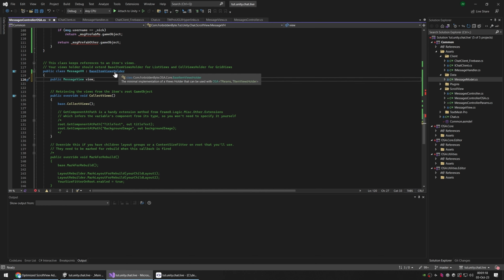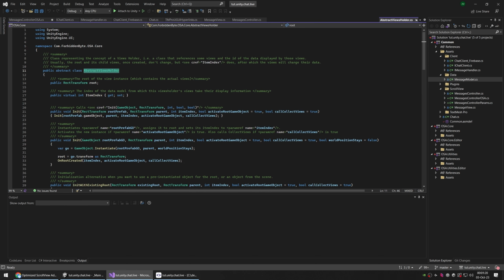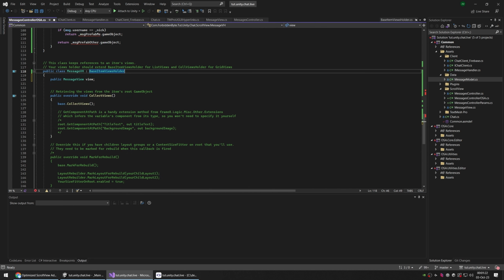So this is not a MonoBehaviour. This is a plain C# class, just so you can see. And OSA uses these fellas to represent any item in your list, right? So you have 10 messages, then you don't have 10 views holders, but each of those messages will be at some point represented by a views holder.